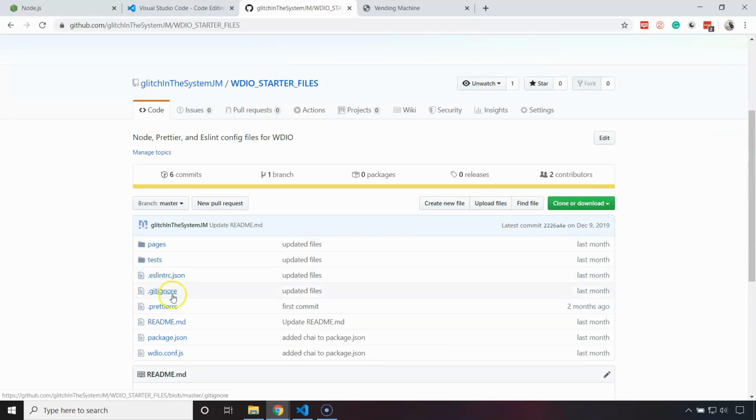So I have an ESLint configuration, a .gitignore, and a .prettierrc. If you don't know what these things are, don't worry too much about it, because they will basically automatically do stuff for you. If you're more interested in what they do and how they work, feel free to do some research into them, or I will probably have courses or YouTube videos describing what these things are for in the future.